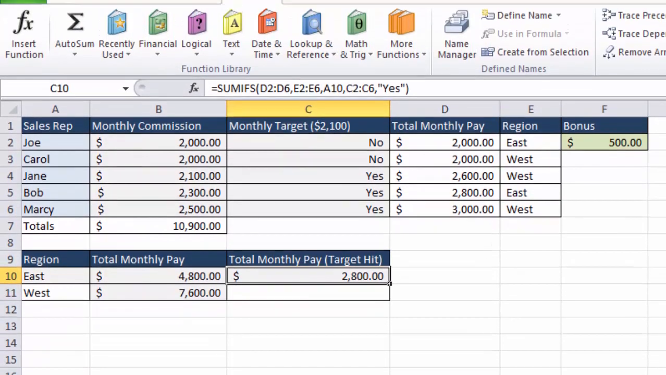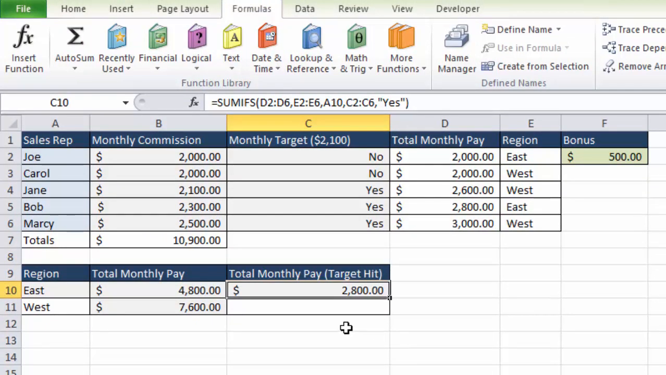and it'll drop in our formula. And so you can see that first it refers to the East regions, which there are 2 people in the East region, and then it goes to the second criteria, which is whether they hit their monthly target. And you can see that Bob is the only person who hit his monthly target, so it comes back with the total of 2,800.